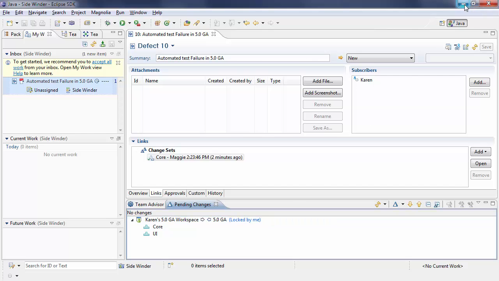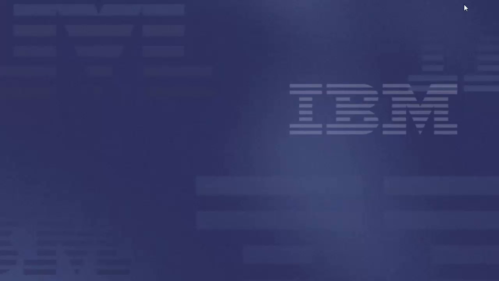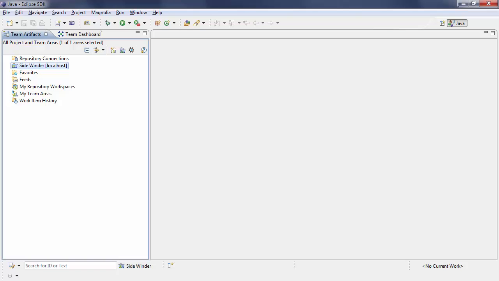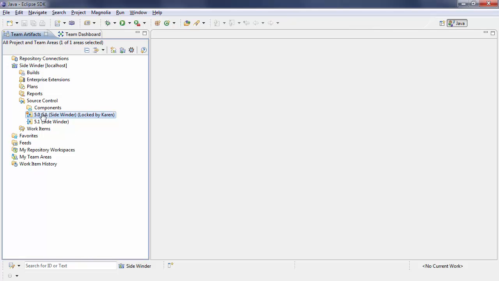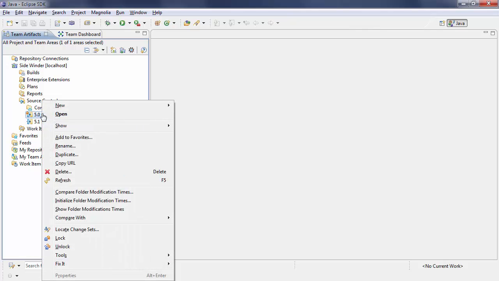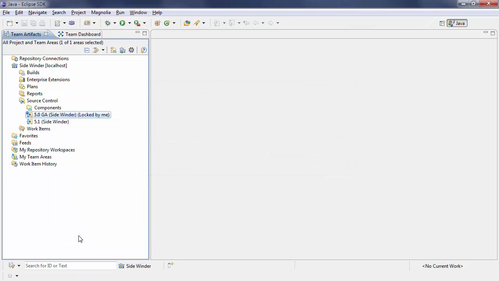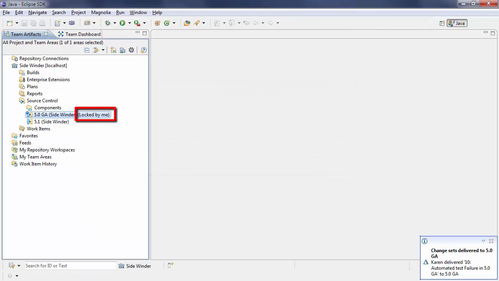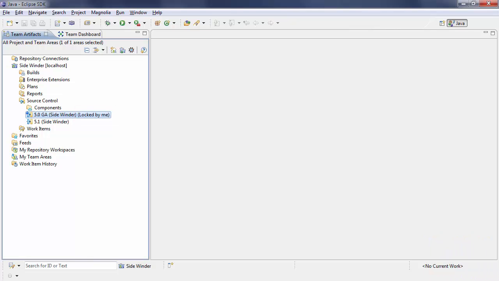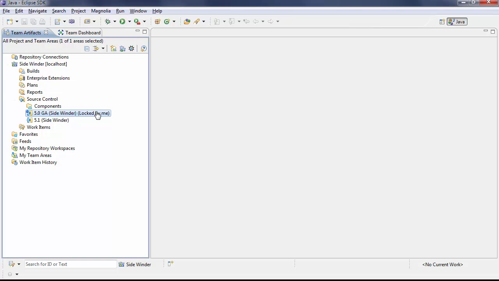Since Karen is away, Maggie asks backup release engineer Dean to deliver the fix. Dean can find the locked stream, select it, and lock it himself. We can see the stream is now locked by Dean, who can now deliver change sets to the stream. Every time the lock status on a stream or component is changed, a change event is generated. Team members can see those events in the event log in the team dashboard view.